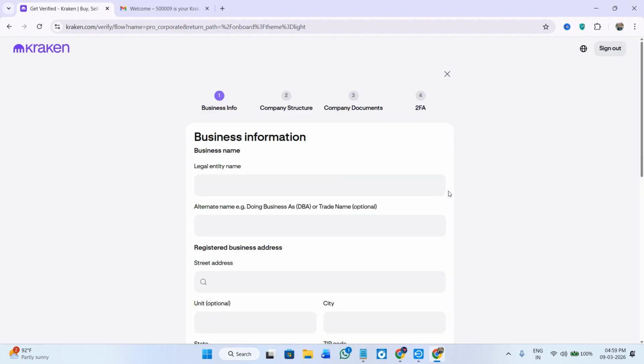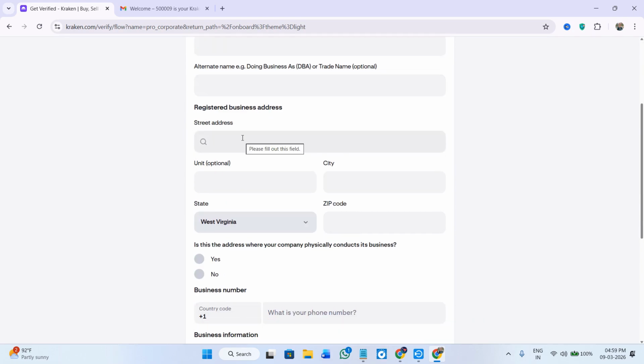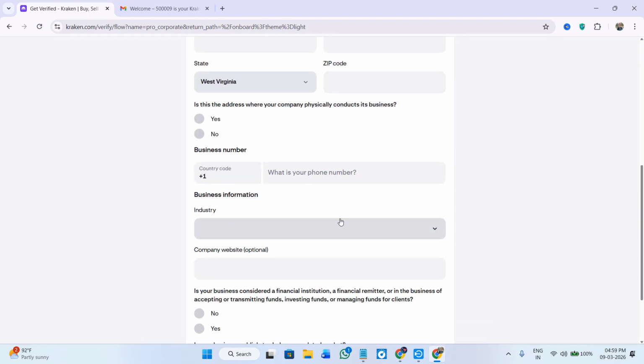Now, Kraken is going to ask you about your business information. So here you need to give the legal entity name. Afterwards, you can provide any alternate name for your company. Then select the registered business address. It includes the street address, the unit, the city, the state and the zip code.